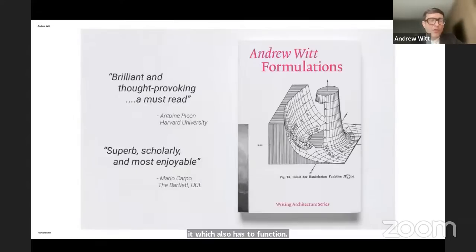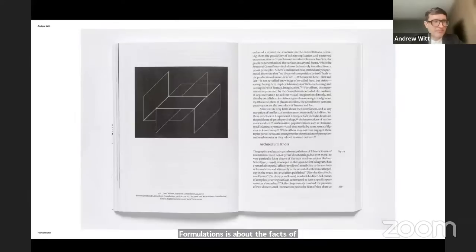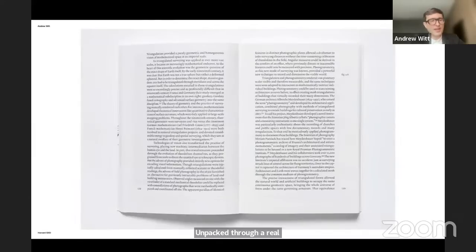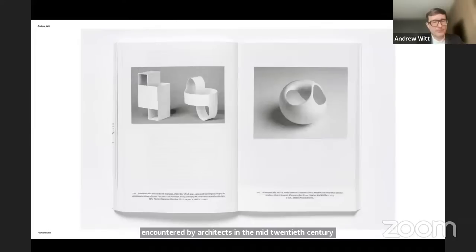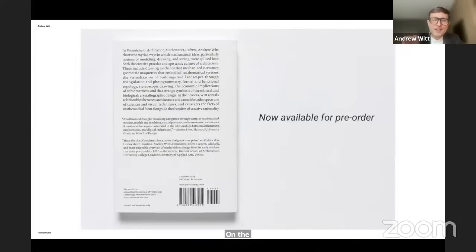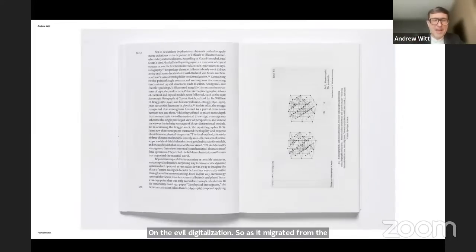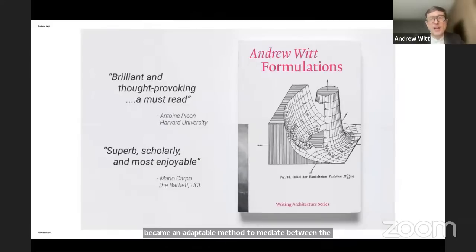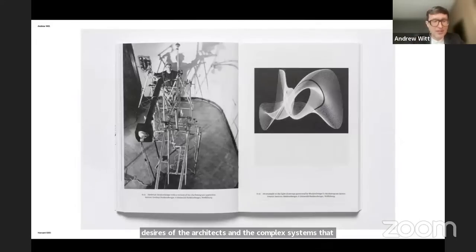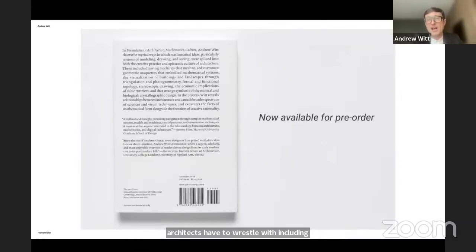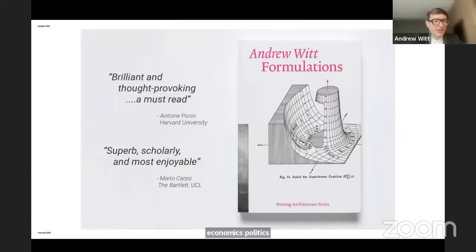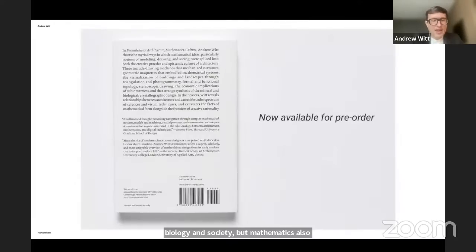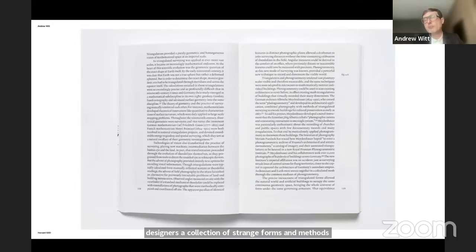Formulations is about the facts of form and the frontiers of creative rationality, unpacked through a reading of mathematics as it was encountered by architects in the mid-20th century on the eve of digitization. So as it migrated from the scientific lab into the design studio, mathematics became an adaptable method to mediate between the desires of the architects and the complex systems that architects have to wrestle with, including industry, economics, politics, biology, and society. But mathematics also offered designers a collection of strange forms and methods that defied intuition and provoked imagination.